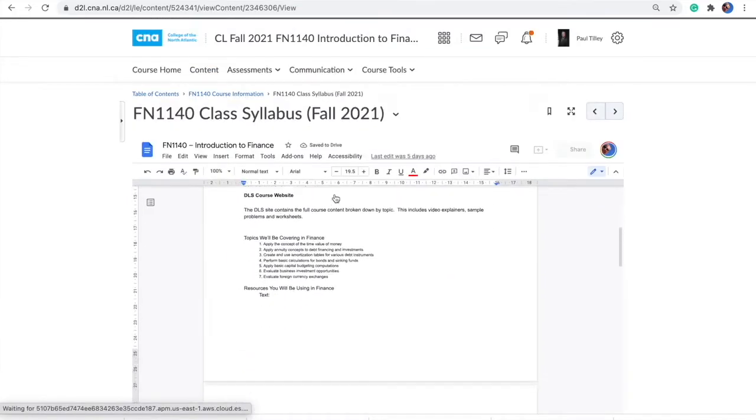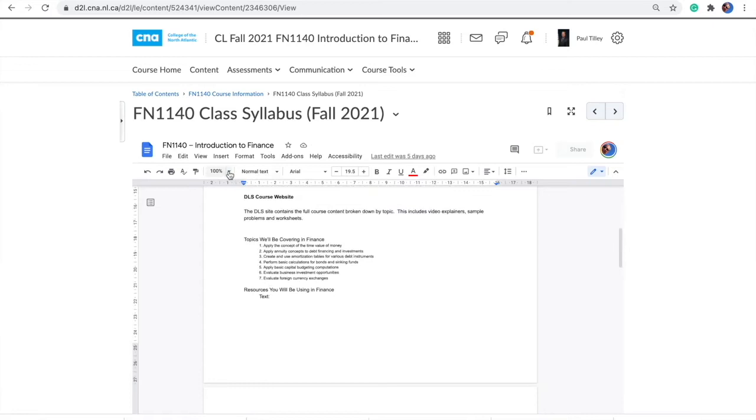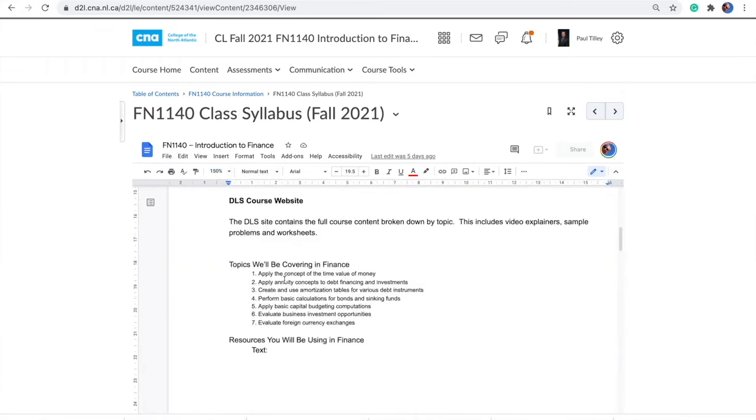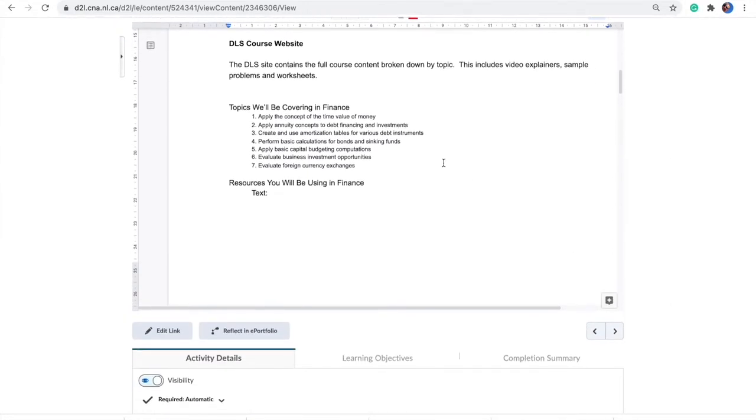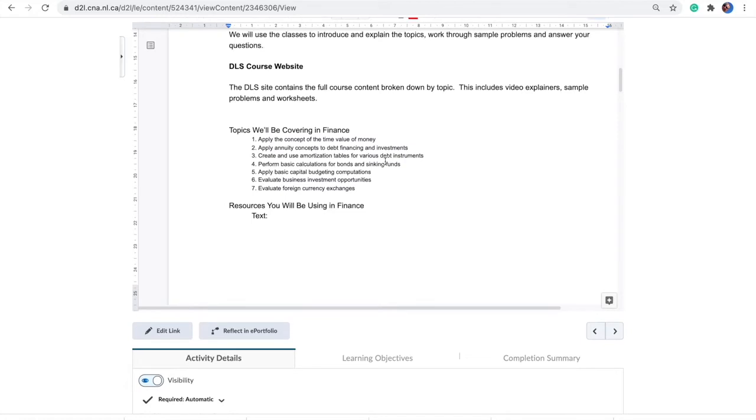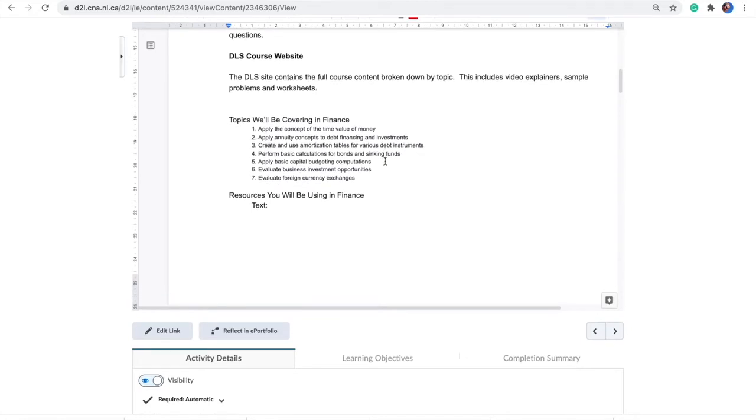The other thing that I wanted to bring to your attention was the specific topics that we're going to be covering. So if you say, well, what exactly is it that we're going to be looking at here? Well, we're going to be applying the concept of the time value of money. We're going to be looking at such a thing as annuities. Annuities are just a stream of payments. That's all that means. And we're going to look at debt financing, investments. We're going to look at amortization tables, particularly in the second part of the course, calculations for bonds and sinking funds, which are forms of investment.